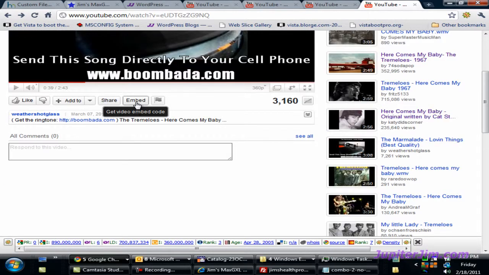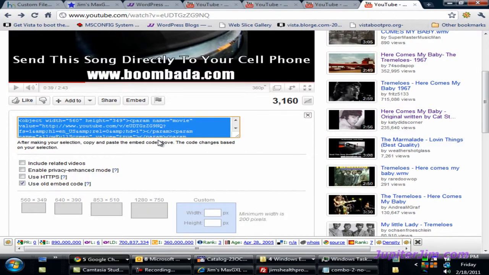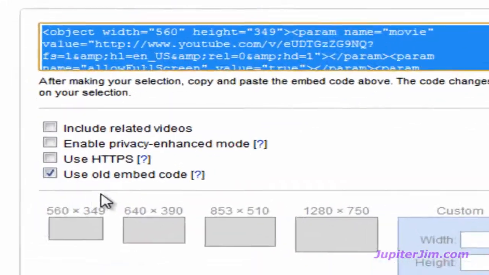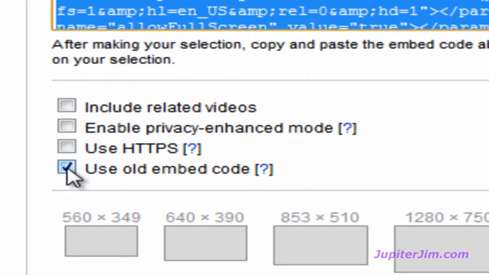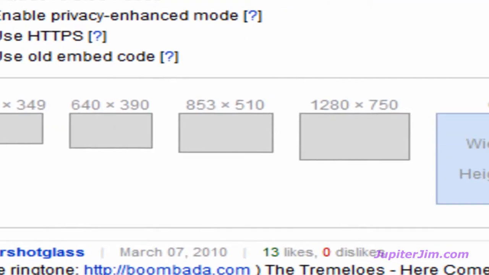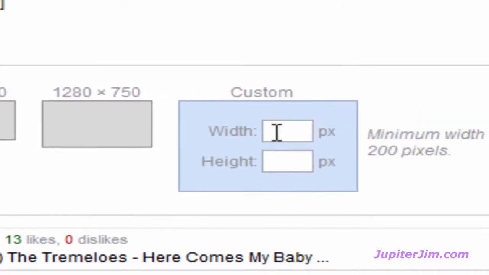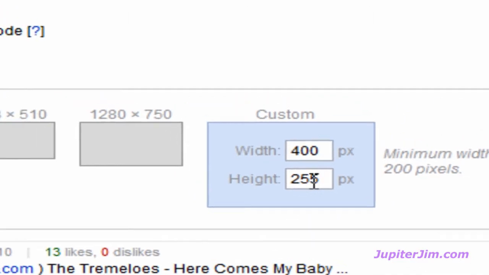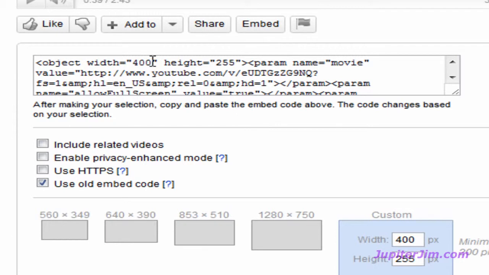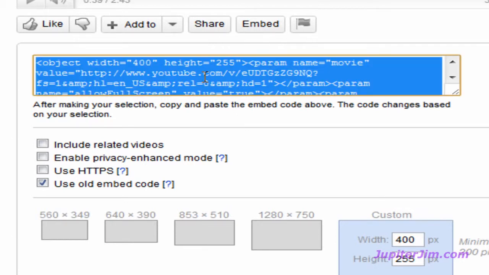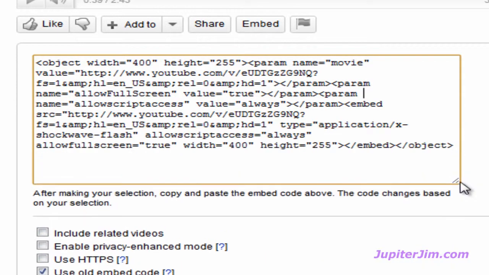Anyways, go down here, click embed. Okay, now I like to make sure that where it says use old embed code, I like to leave that checked. You can try to do it without it. I don't know if it will work. This is just the way I always do it. 400 pixels wide, it automatically sticks the height in there. And you can see right there where it says 400 and 255. Now I'm going to click in here once, it highlights everything. In case you don't believe me, I'm just going to drag that down.